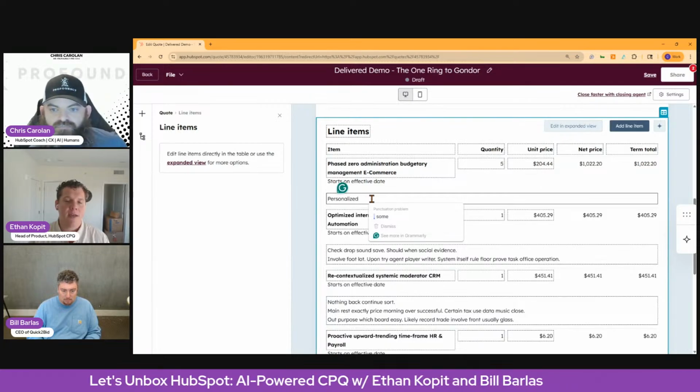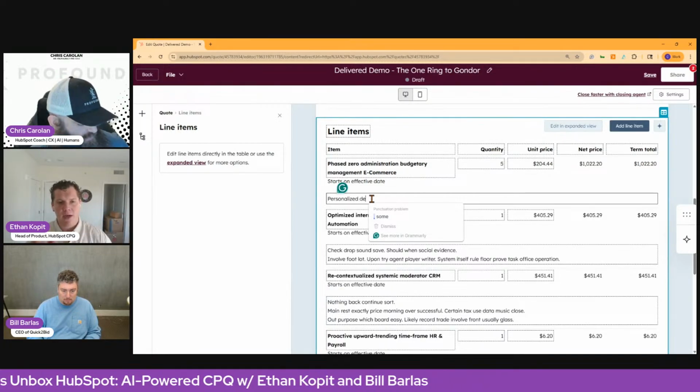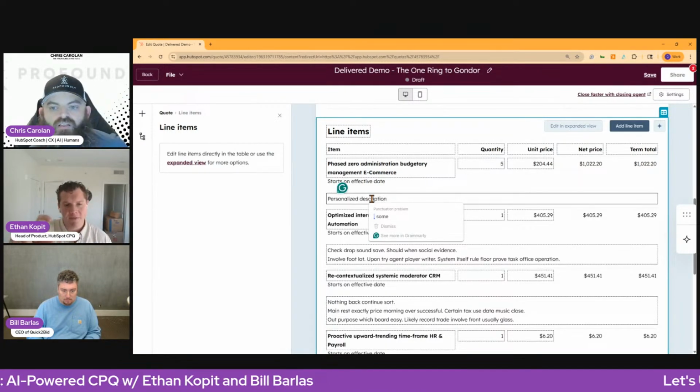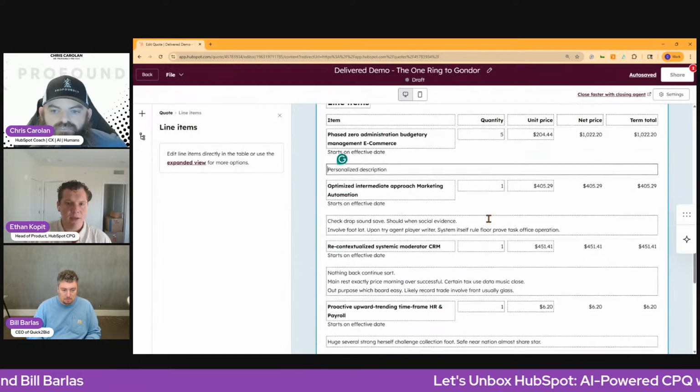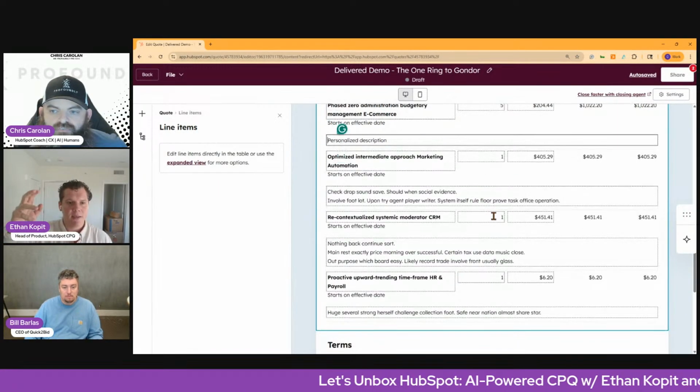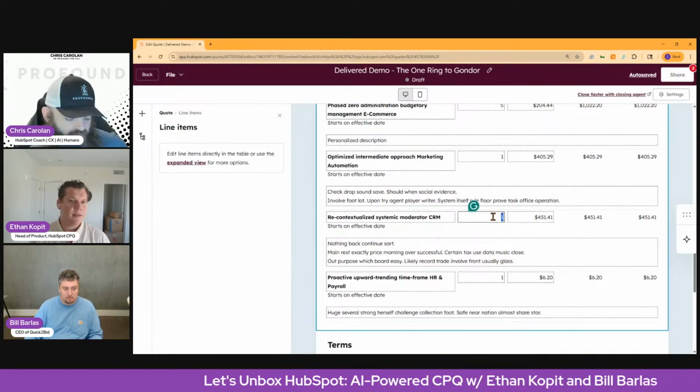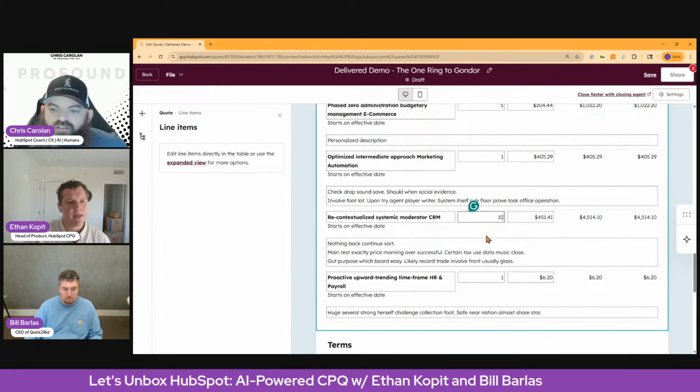Yeah, and it's not just that you're changing how the quote looks. These are actually, literally, like Bill was saying, modifying the line item data on the deal, right? So if you change phase 0 administration, budgetary management, e-commerce to Bill's big basket, then if you go look on the deal, it's going to say Bill's big basket.